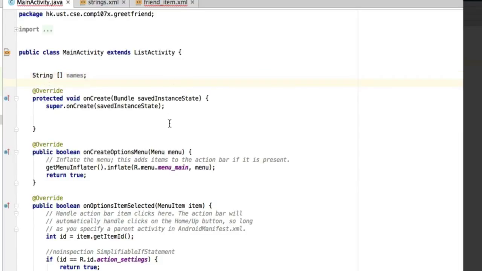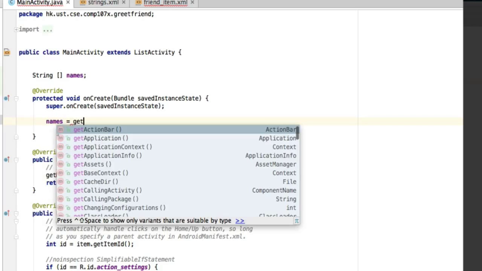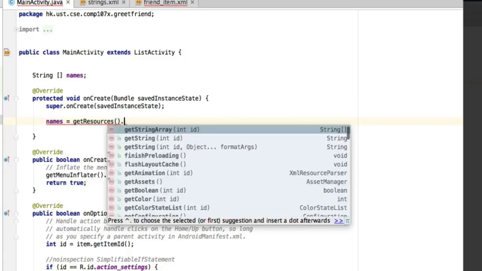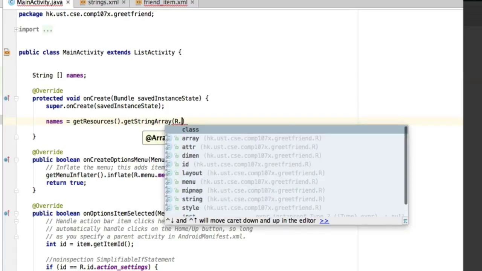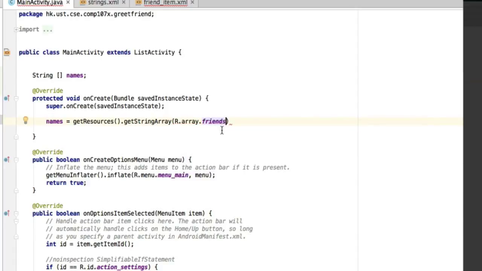Now within the code, we will import the string array from the string resource file that we have already typed in. To do that, we will type in names equal to getResources().getStringArray, and then we need to supply the ID of that string array. The ID of that string array is R.array.friends. So we saw that we gave the string array the name friends.